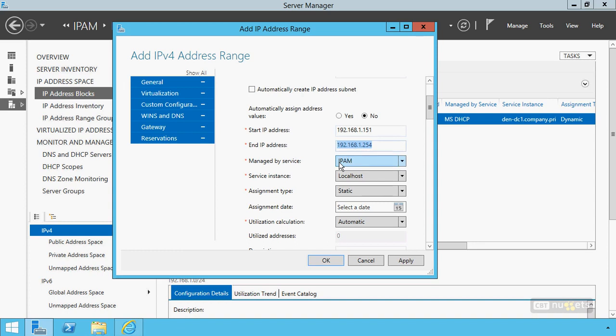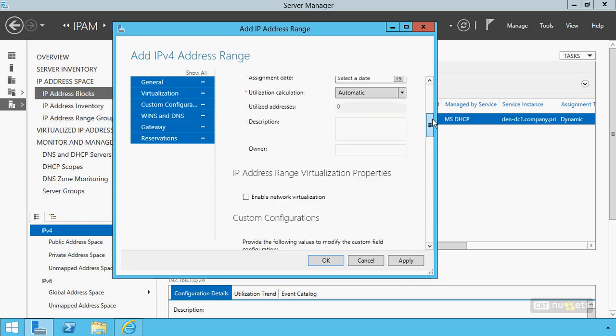So this is going to be a static series of addresses. Our service instance in this case will be the IPAM server on the local host. They'll be static addresses as opposed to dynamic or virtual IP addresses for VMM, or reserved addresses if I'm using DHCP reservations. These will be indeed static addresses using that automatic utilization calculation. Okay, so I don't want to change it here.